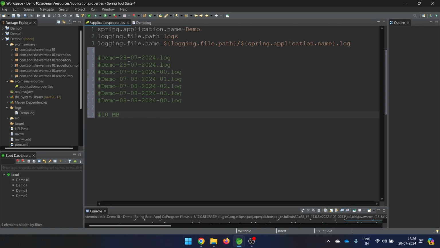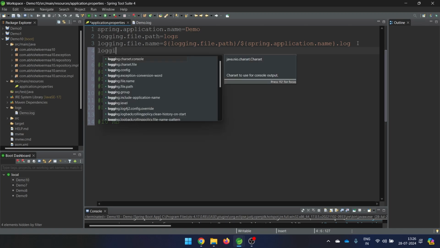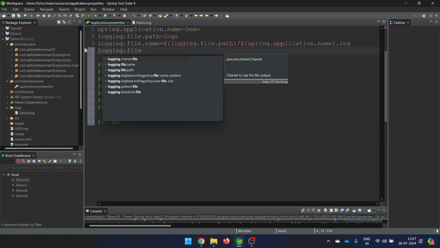So I want this kind of feature. For these kinds of features, we basically need two more properties. Those properties are a little bit difficult to write here. So let me just see if I remember the names. Otherwise, I'll just copy paste it from some different place. Okay, so yeah, here it is. So you just need to say logging.file. Now the first one is file name pattern. So this one we will be using.